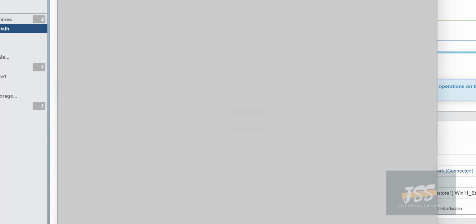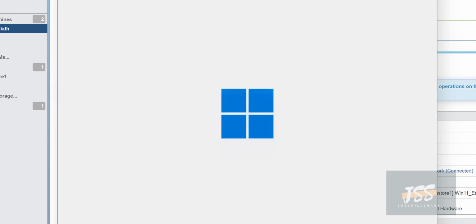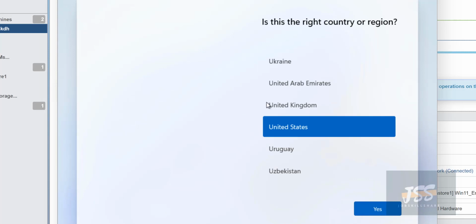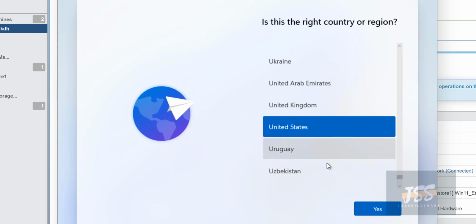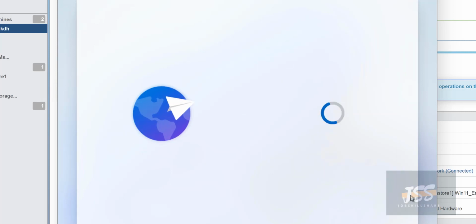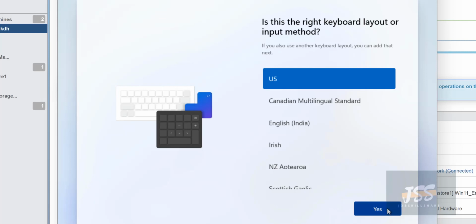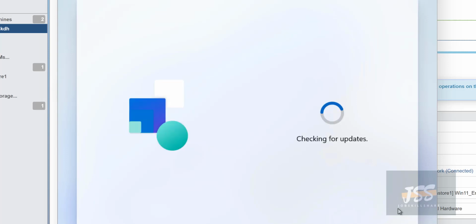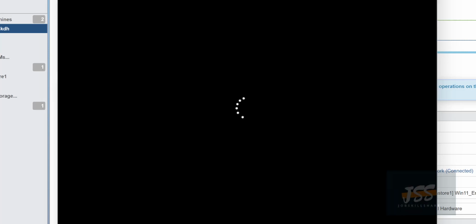So here's the first screen. This is how Windows 11 usually starts. As you can see, the logo is a little different. The initial setup is a little different, a little more modernish. So I'm going to click on United States here. For keyboard, we are going to click US, and then the rest we can skip right now. It will be checking some updates, so give it some time.